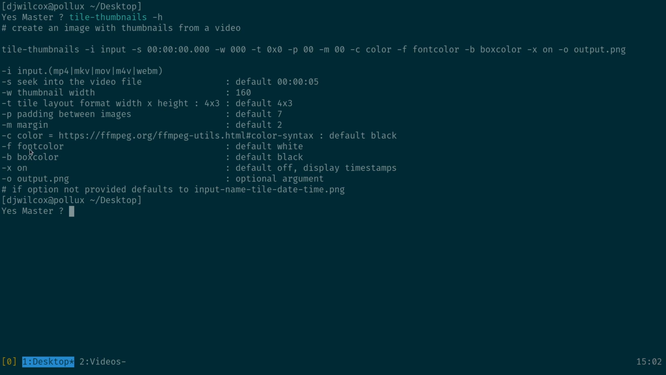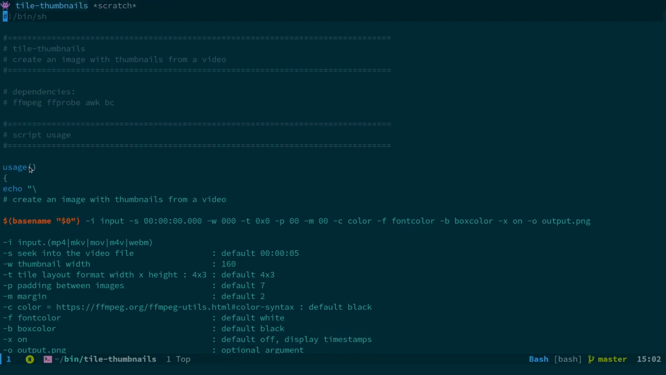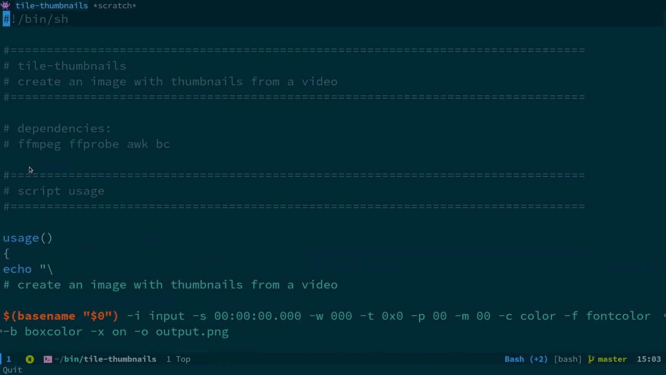If you don't specify the font color, the box color, or the -X option, it will create the contact strip, the contact sheet rather, without the timestamps on it, because you might want the timestamps on some videos and not on others. So what I'll do now is actually come through and go through the code.